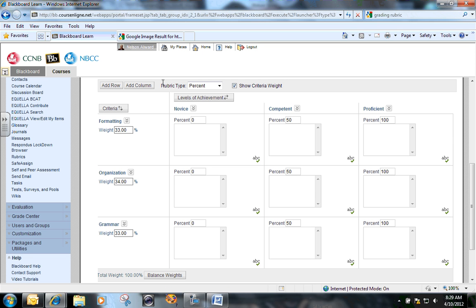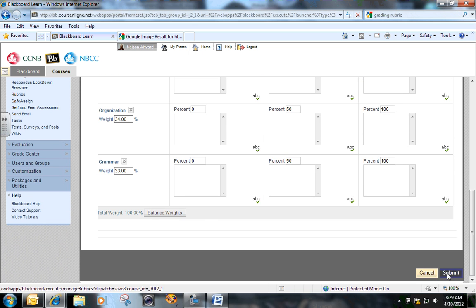Once you have your grid set up with the number of levels of achievement that you want and the number of different grading criteria that you want, then you put a little bit of a description in each of the text boxes. For example, formatting at the novice level, this would explain to the student what they would be doing to warrant that score on their assignment, all the way up to competent and proficient. So you put in the various types of identifiers for each level of achievement and for each of the various criteria that you've put into your rubric. And when you're done with that, you click Submit.